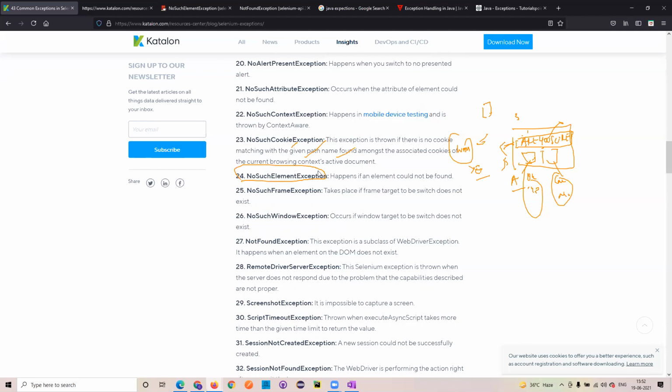And the second pointer is that you need to check the synchronization issues. This is definitely a synchronization issue. I need to wait for a certain time. So there you need to use the explicit wait, not Thread.sleep. So that is what you need to do over here.